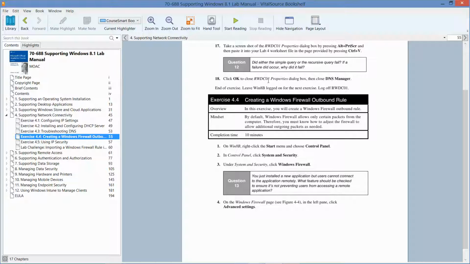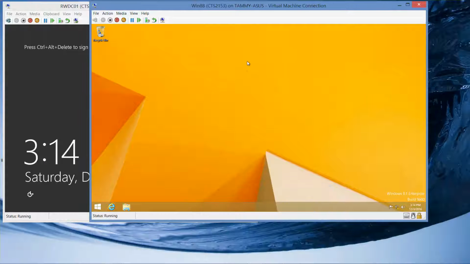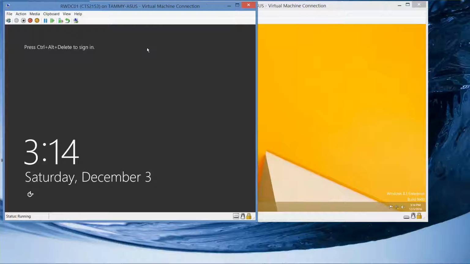If you are following along, we went ahead and signed out of our RWDC01, and we were already logged into Windows 8B as the Contoso administrator. So we're going to start with Windows 8B. So here's our Windows 8B. You see the RWDC01 is logged off, but it's on.